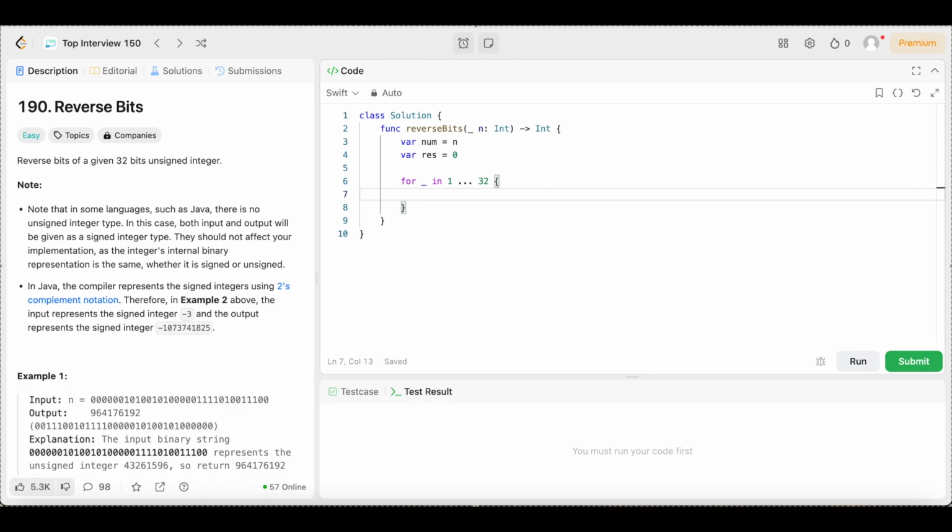So we're going to use the bitwise AND operator with 1 to get the least significant bit, or the rightmost bit, of num. So in order to do that, we're going to say let bit equals num & 1.